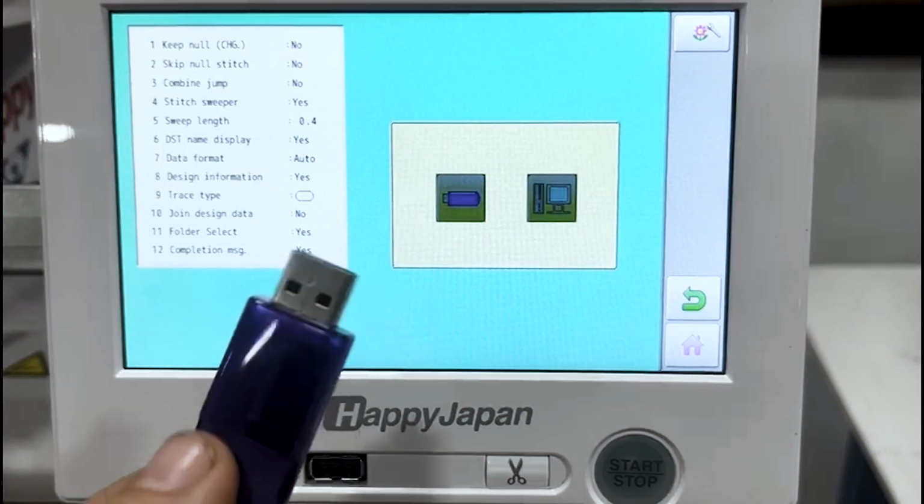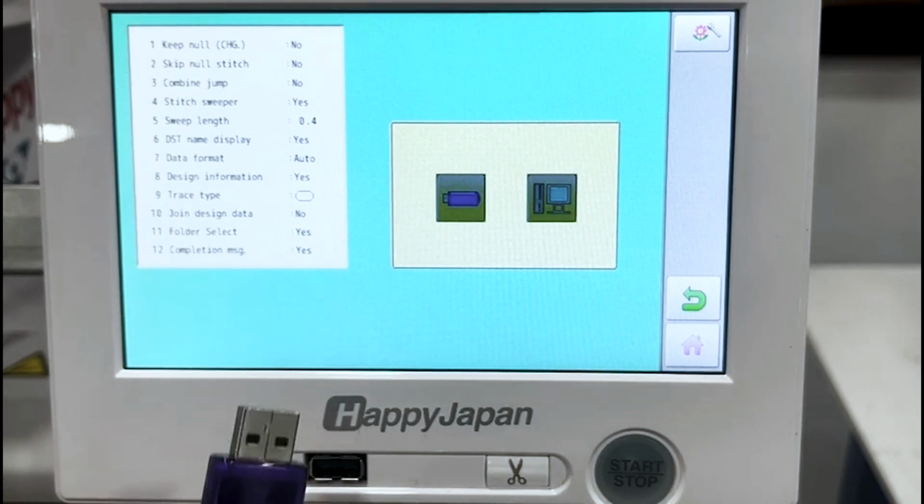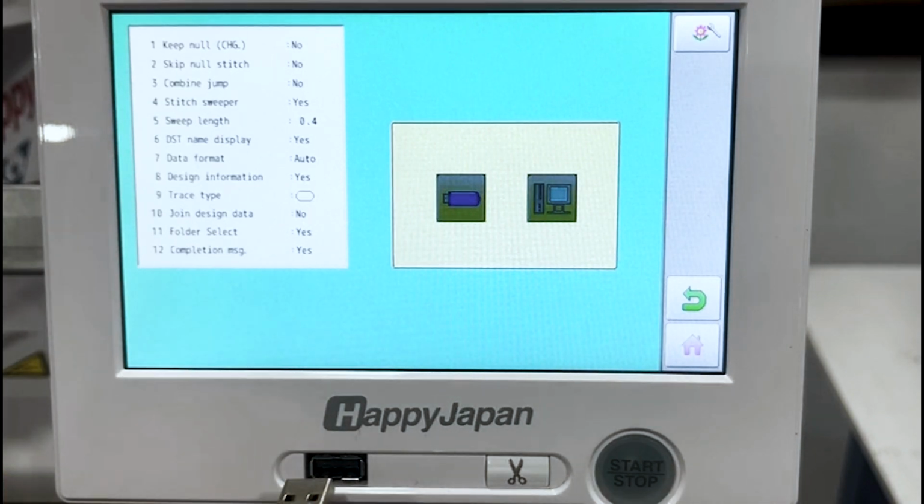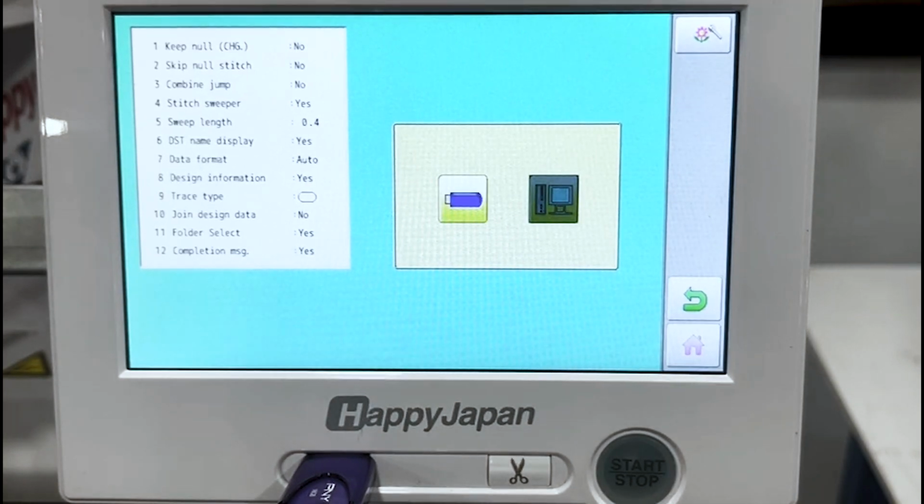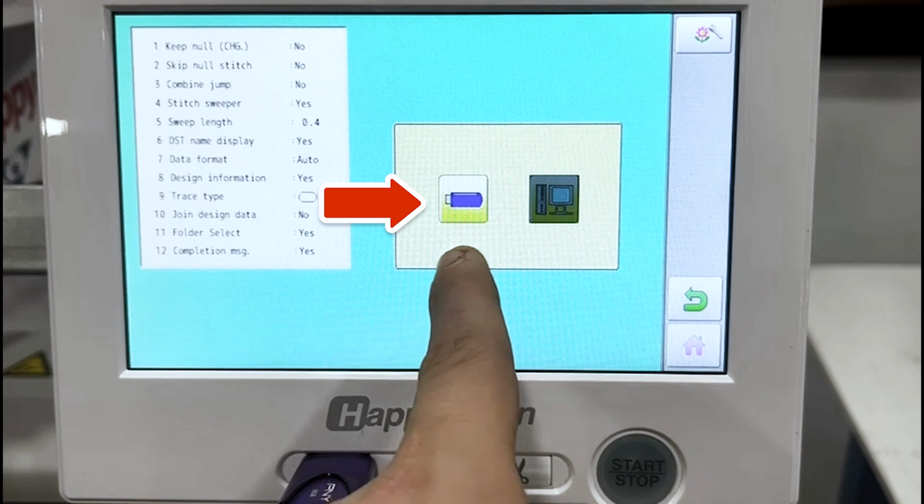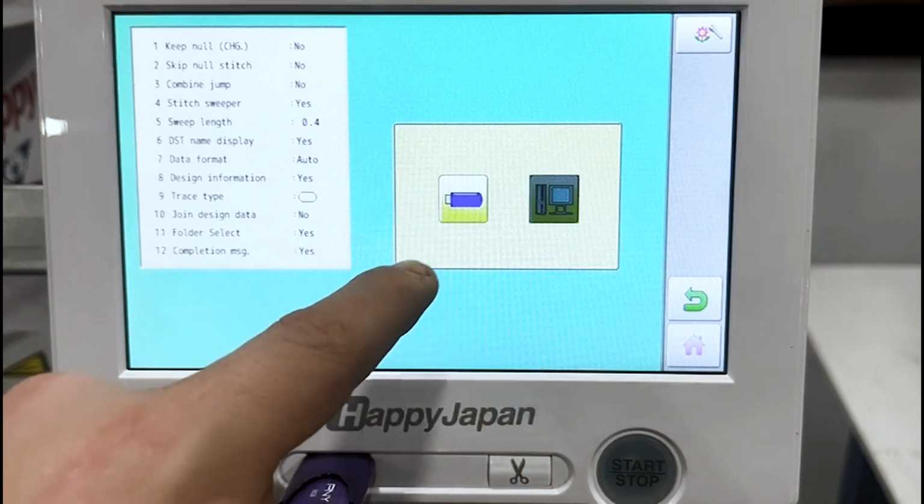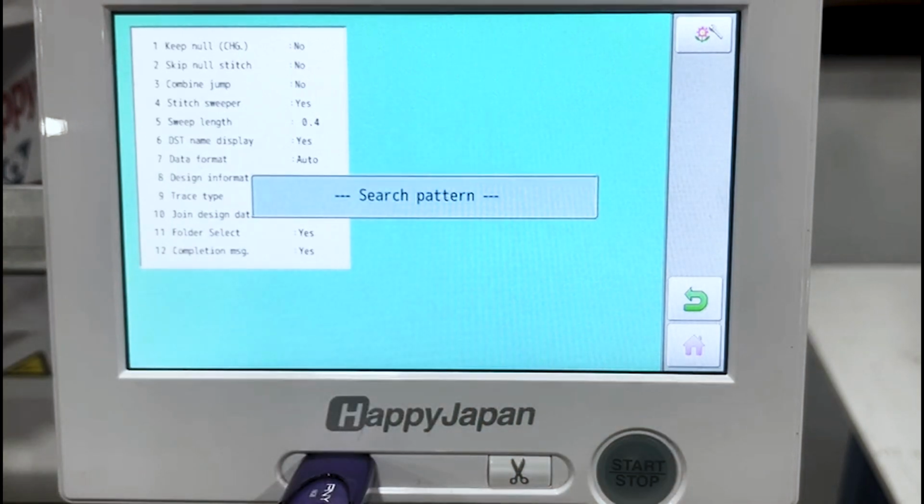From here, we'll need to get our USB with either a DST or a TAP file format and place it either in the front of the machine or one of the two USB slots on this side. From there, after a little bit of time, we'll notice the USB icon has lit up. So we'll go ahead and click on that and it will continue to read the USB.